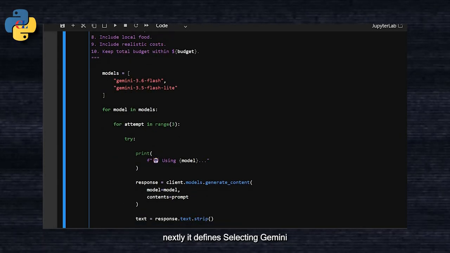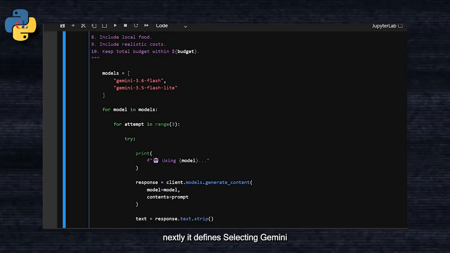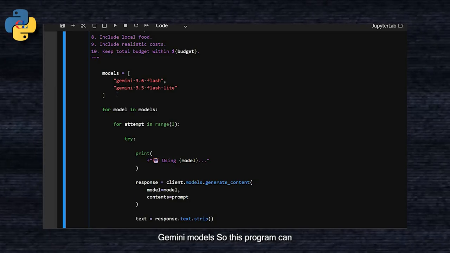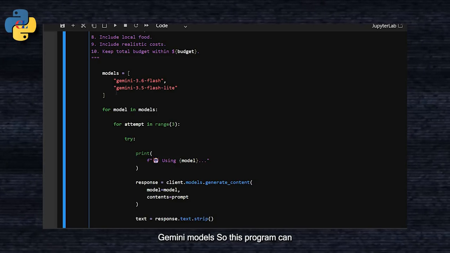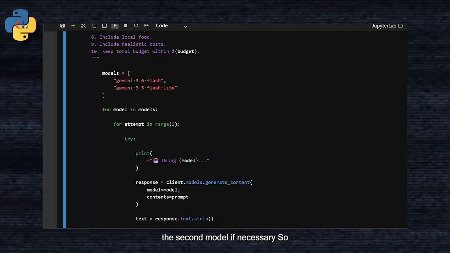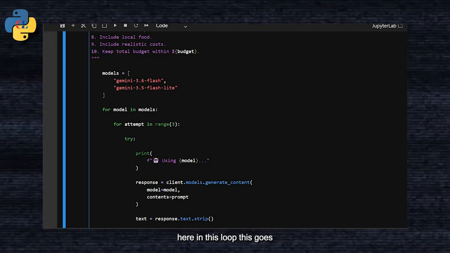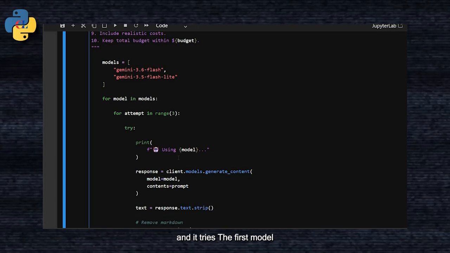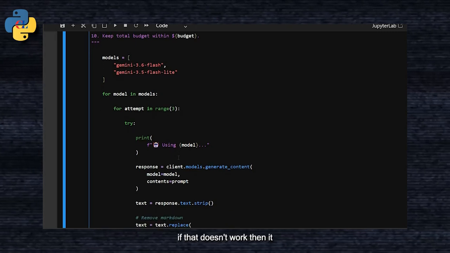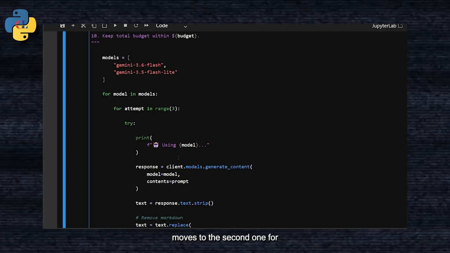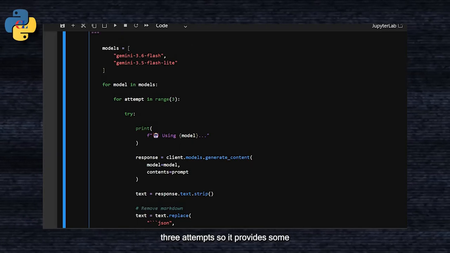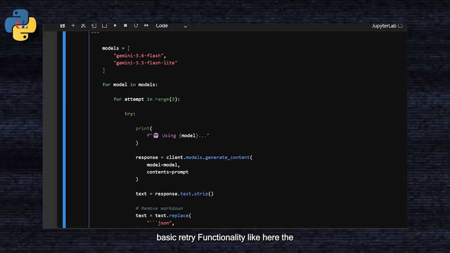Next, it defines selecting Gemini models. This creates a list containing Gemini models, so this program can try the first model and then the second model if necessary. In this loop, it goes through each model one by one and tries the first model. If that doesn't work, then it moves to the second one. For each model, the program can make 3 attempts, so it provides some basic retry functionality.